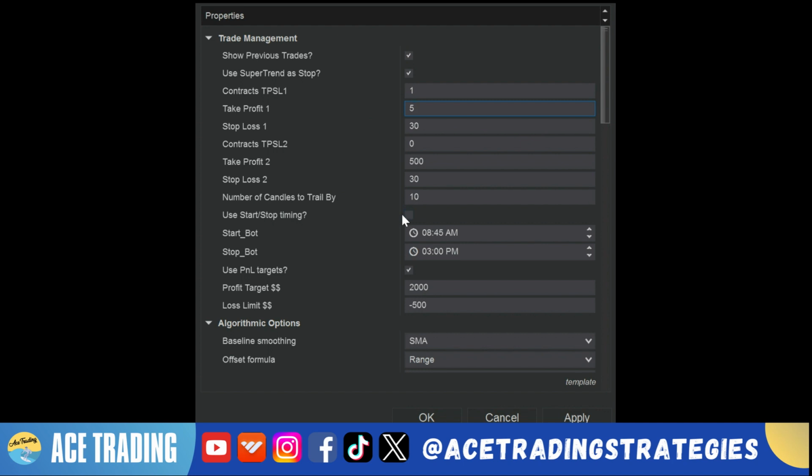I would highly recommend that traders use a start and stop time, so just ticking this and choosing a particular window of trading, not letting it run all day. Take your profits and then shut up for the day.